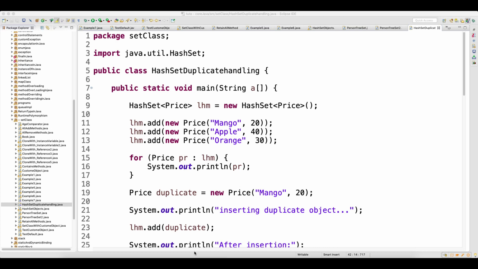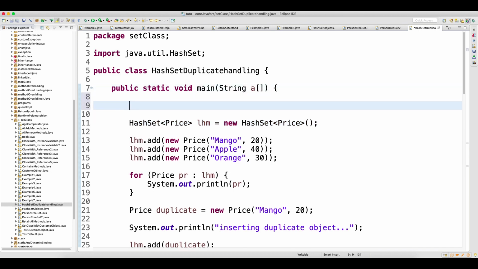Welcome back, guys. One of the very important interview questions you will always get is how do you remove the duplicate object data from the hash set? Because when you have a hash set with data of type any wrapper class or a string class, duplicacy will be taken care of.